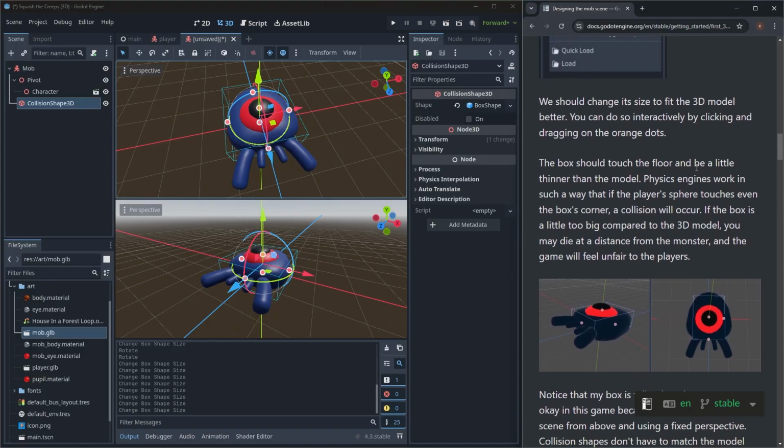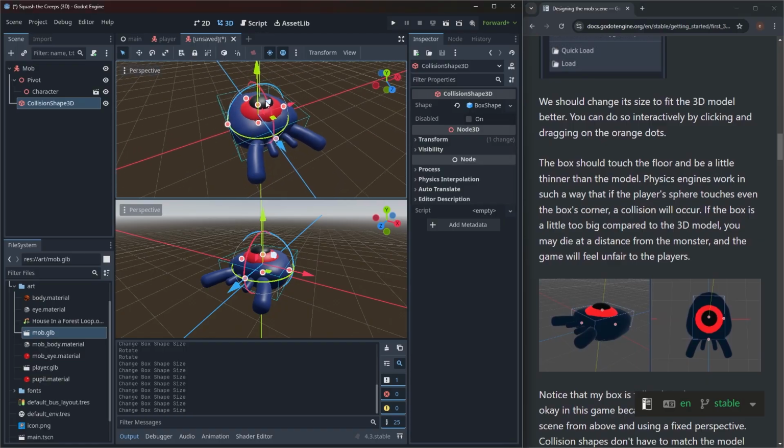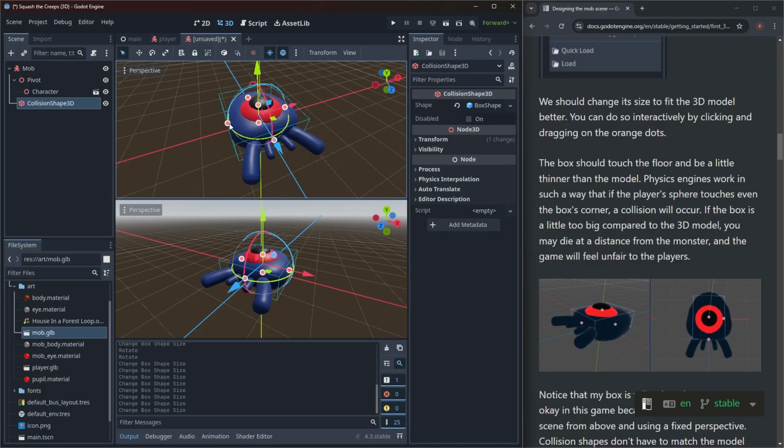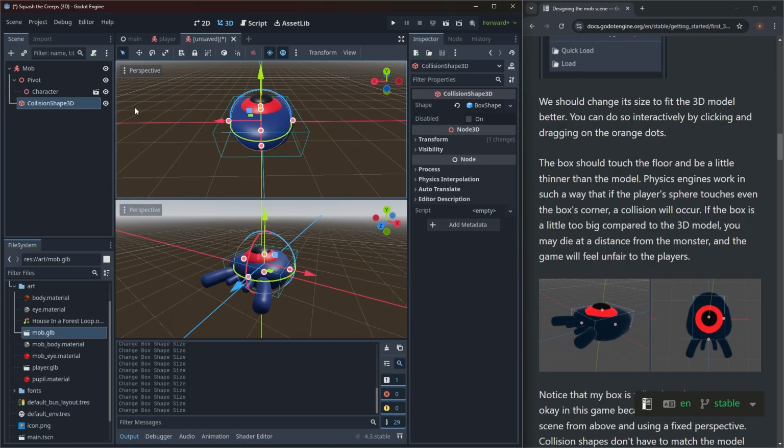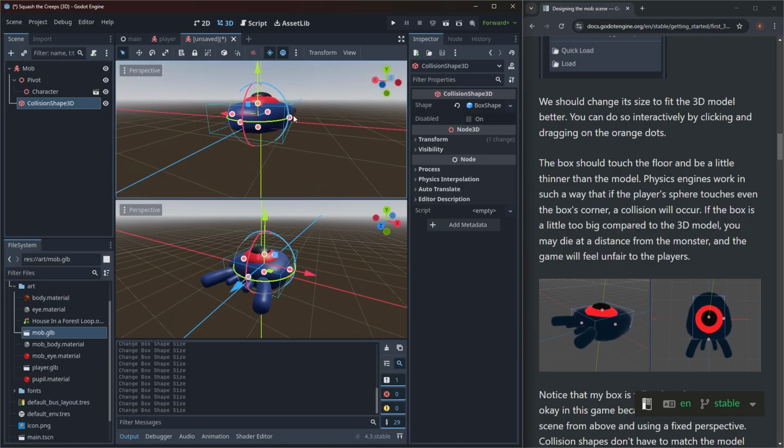Okay. The box should touch the floor and be a little thinner than the model. A little thinner? Well, then let's just bring it in a little bit. I'm holding down control when I did that, that's why it was going like that. Anyway, so it needs to be a little thinner, so says the thing right here. So let's just bring it in just inside these lines.